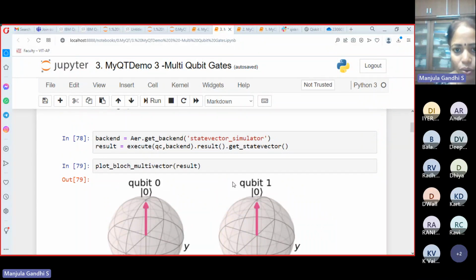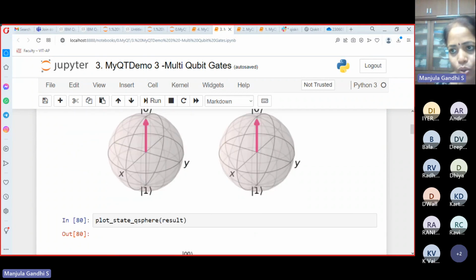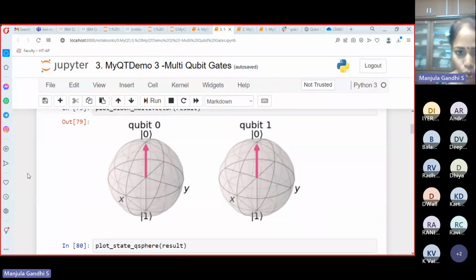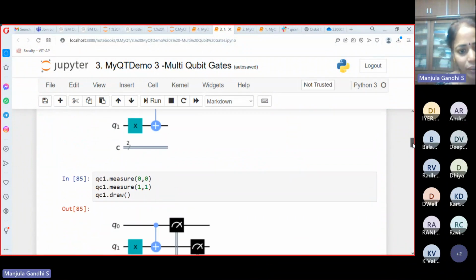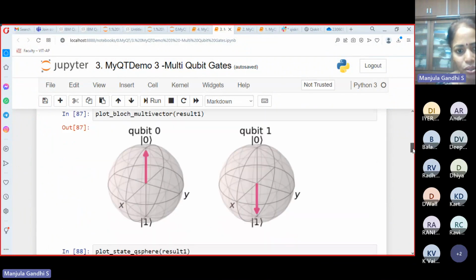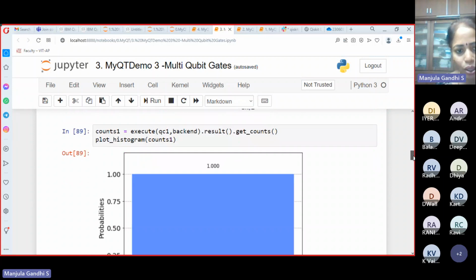Can you see my screen? I hope it is visible. For the Bloch sphere, we use plot_bloch_multivector, and it shows you in 3D view your outputs of Q0 and Q1. For both the qubits, it will show you separately. So 0, 0. We are in state 0, 0. So it shows us this. This is our Q-sphere histogram and the various combinations: 0, 0, 0, 1, 1, 0, and all the combinations.